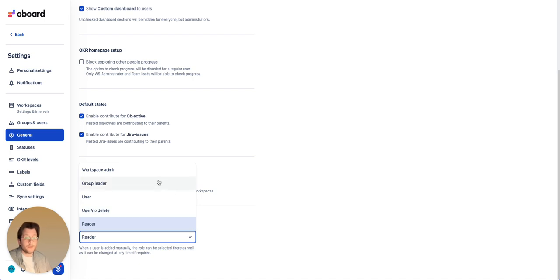The next one would be group leader. Also quite similar to user, so you can create OKRs, you can edit OKRs, however here not specifically assigned to you, but assigned to your group or team. So you can edit or delete OKRs that are assigned to your group.